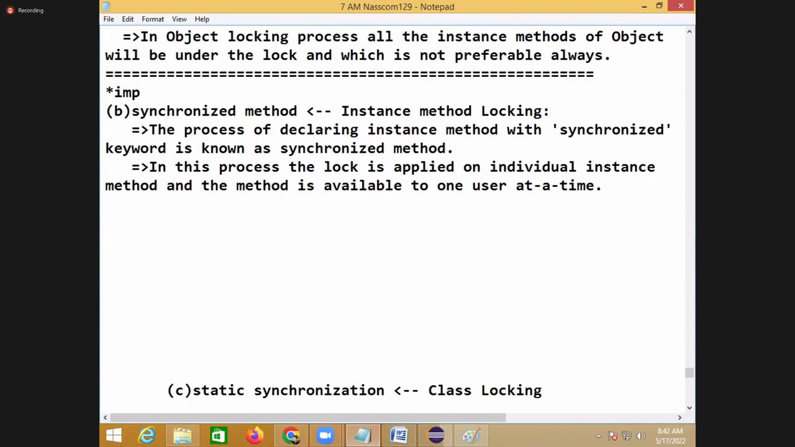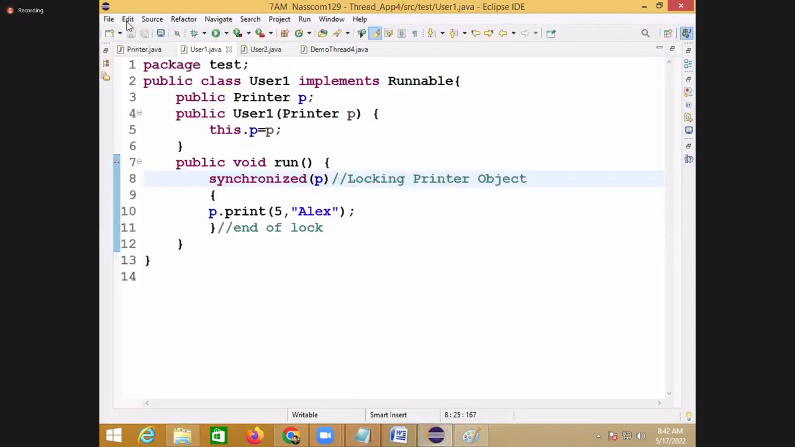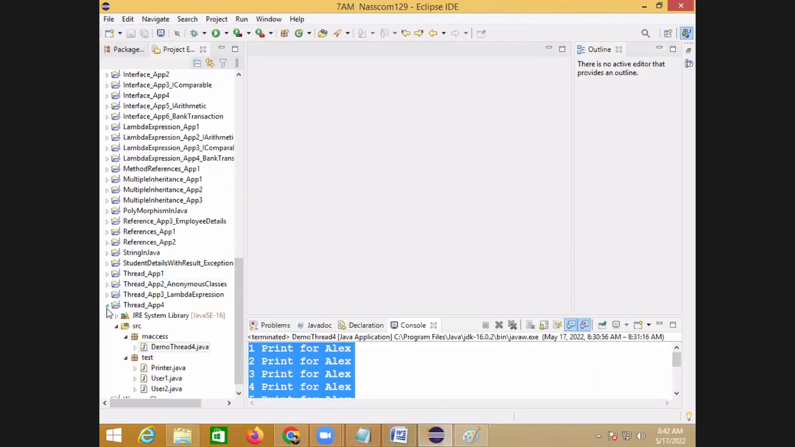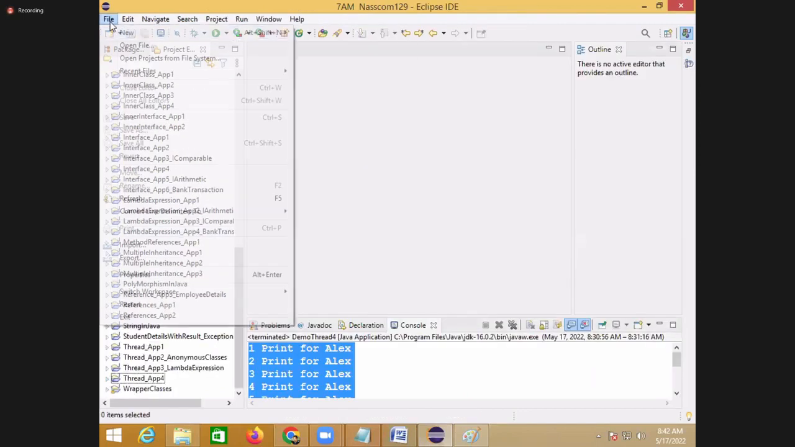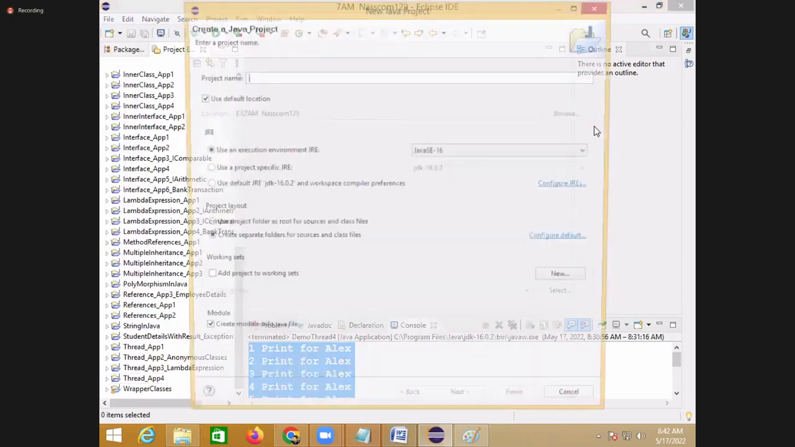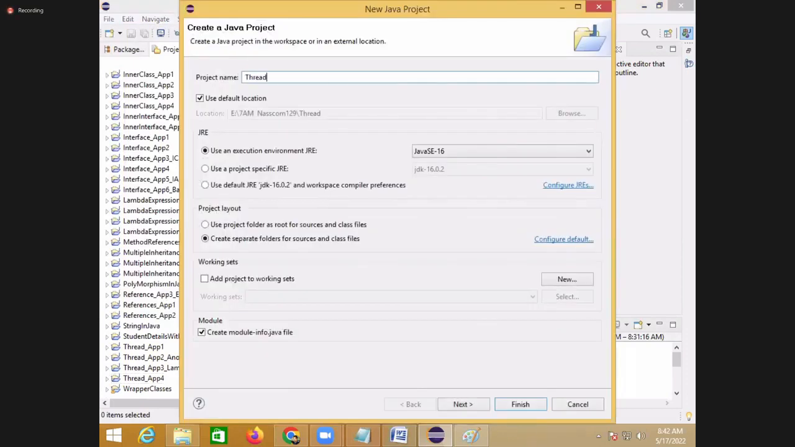See there, nothing else is there. In the above program, the print method is declared with the synchronized keyword. See there, in the above program, this is the total program. Thread application 5.